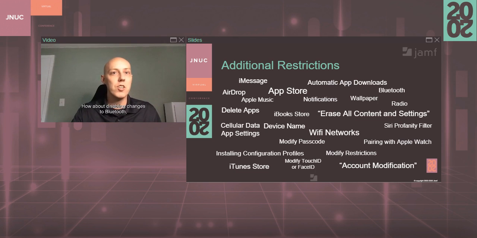How about disabling changes to Bluetooth, restricting the ability to pair with an Apple Watch, preventing changes to any accounts on your devices, or even to be able to prevent changes to personal Hotspot, so you can help protect a little bit of that data being used on your devices and allow no one to tether that shouldn't be tethering to your devices.